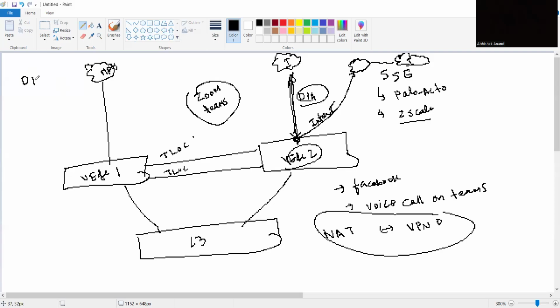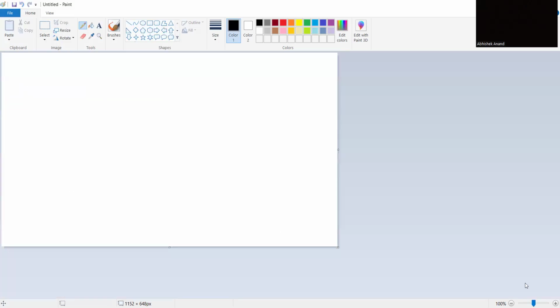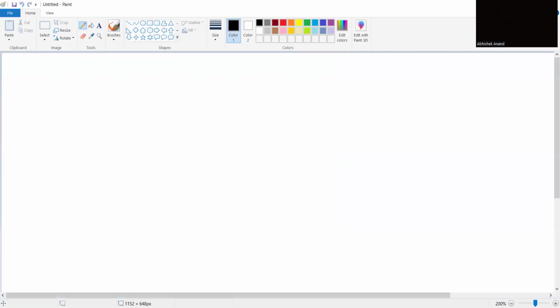So DIA is a direct internet circuit where you don't want to route traffic via the SSE cloud, because normally all the critical applications will be routed on the secure service edge, and latency sensitive applications you can route directly on the DIA, right? So what is required to be done here? You have to create a centralized policy.